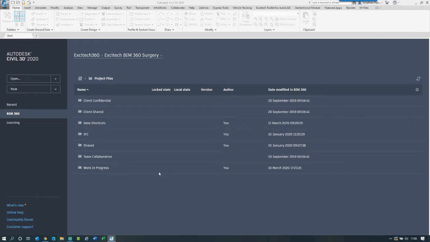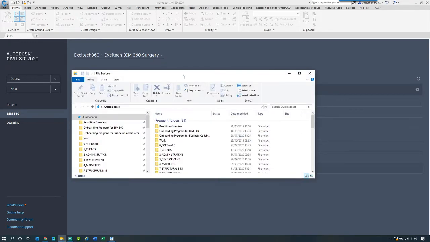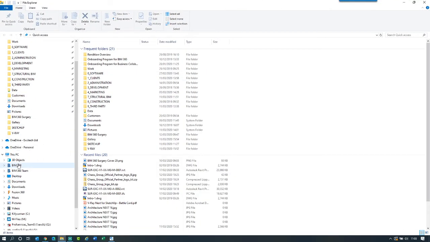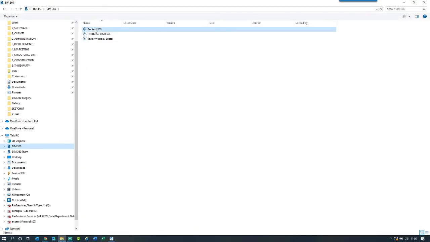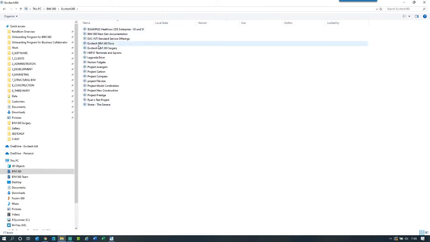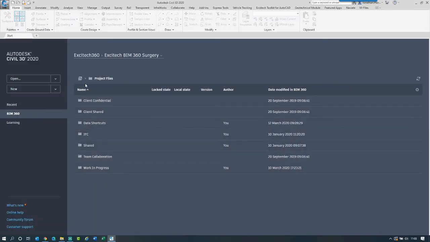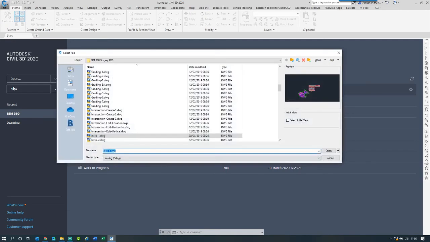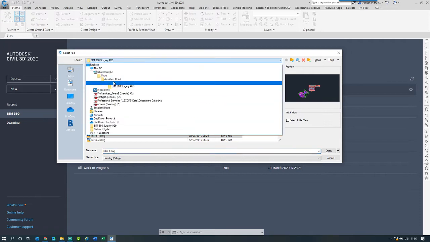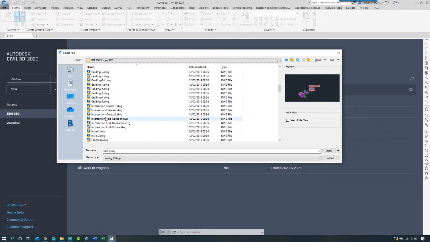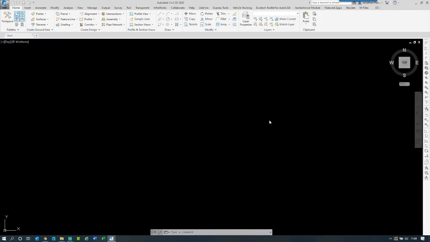So when I click into Windows Explorer, you will see that if I expand it, I've got access on this PC to BIM 360. I select my hub, and then I can navigate through my projects as I would from a Windows Explorer point of view, where you can select the surgery, project files, and then again the same thing happens here. So let's take a jump in and open a drawing. I'm going to open, just make sure I'm on my desktop, a sample file here, and I'm going to click and open it.